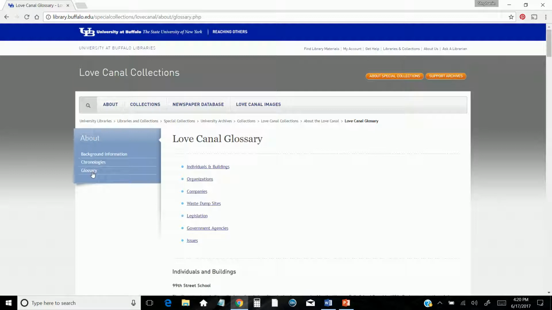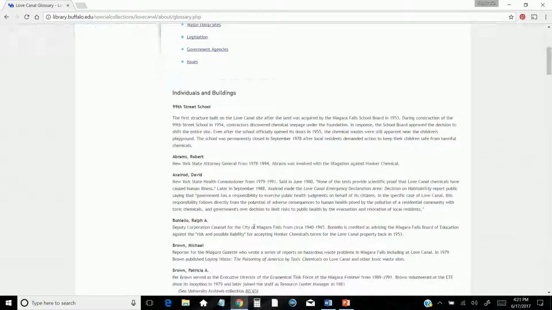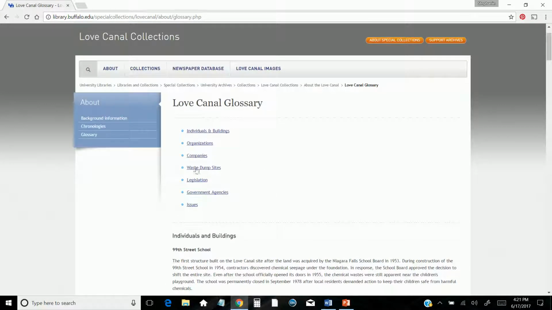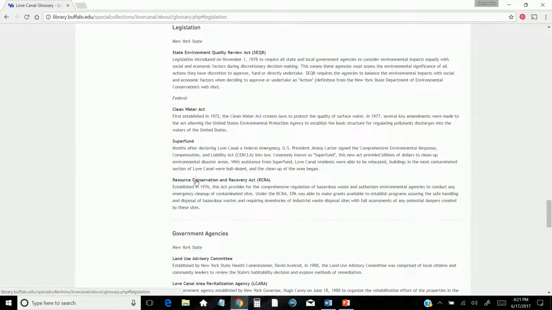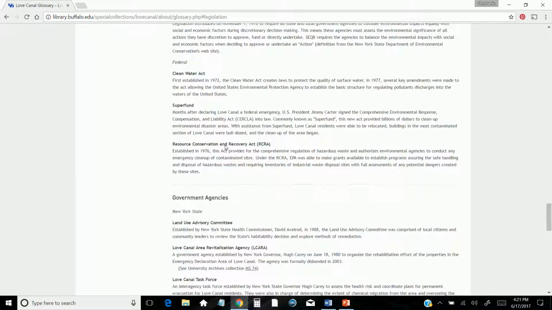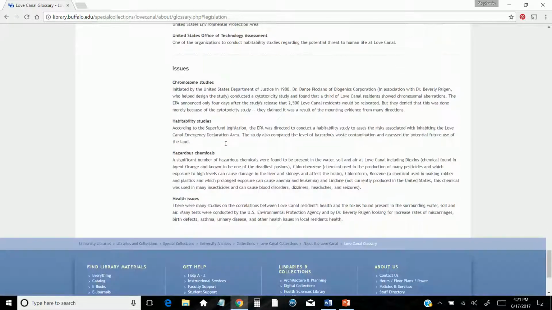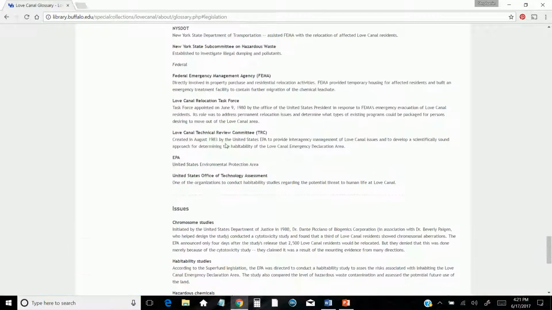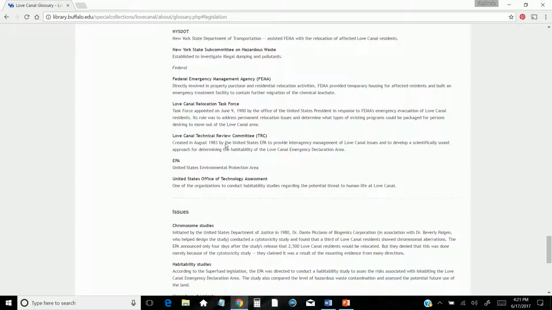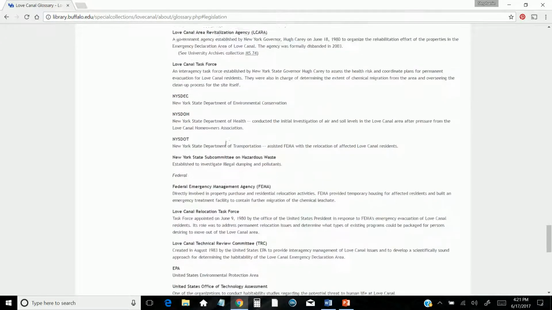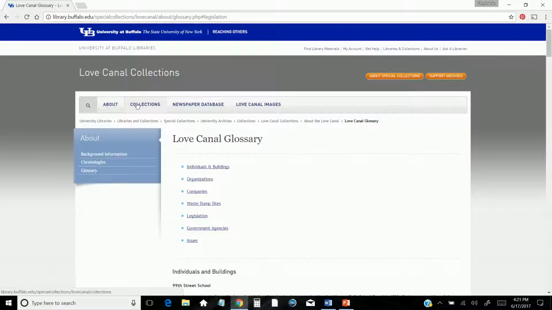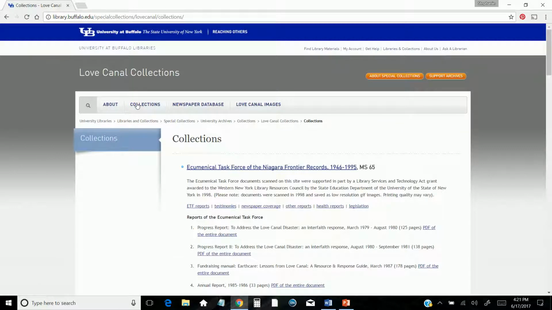Let's take a look at the glossary. So here again, you'll see that we have hyperlinks to different sections within this part of the web page. And I'm just going to skip down to legislation. And as you can see, it's a bunch of textual information that has been listed here. All very helpful to know if you are interested in learning about the Love Canal. Now I'm going to go to the collections section.